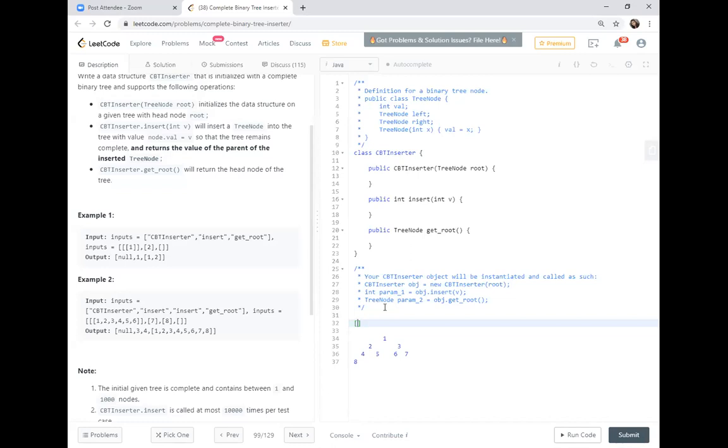So just to be clear, the output which is shown looks like an array, but let's take a look at the class which is given as CBTInserter. You are already given a complete tree. You are not given a single root, you are given a tree. That tree can be in any state. In the first example, there is only one node in the tree, which is root, and value is 1. In the second example, you are given a tree with six nodes. And then the root is 1.